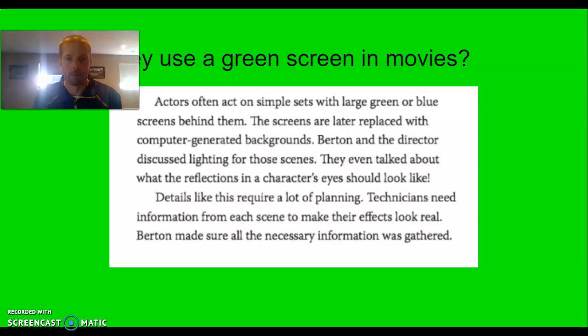Details like this require a lot of planning. Technicians need information from each scene to make their effects look real. Burton made sure all the necessary information was gathered.